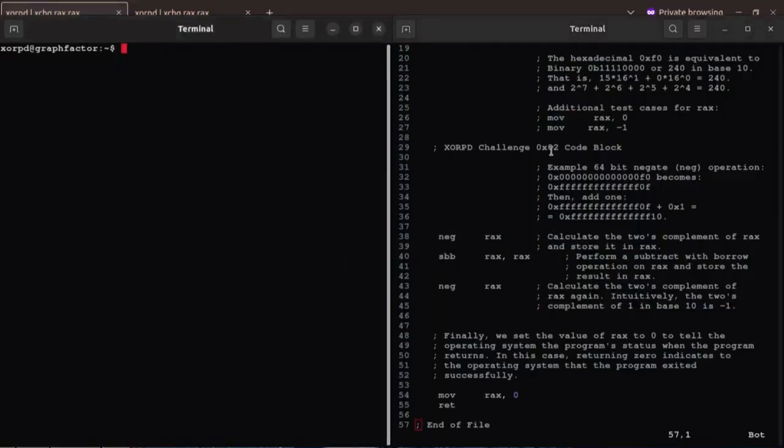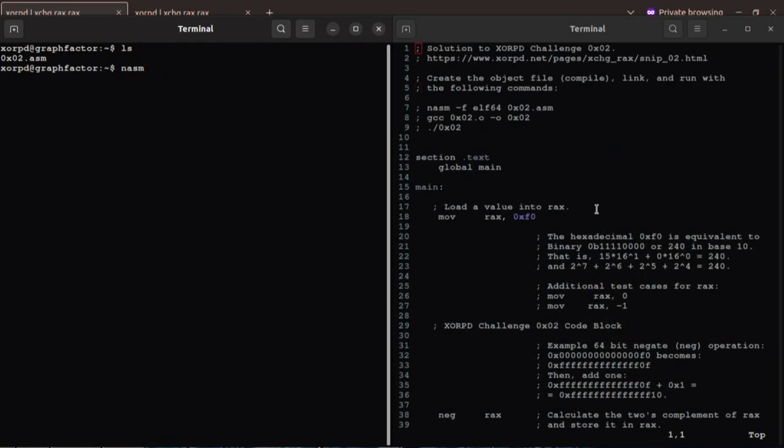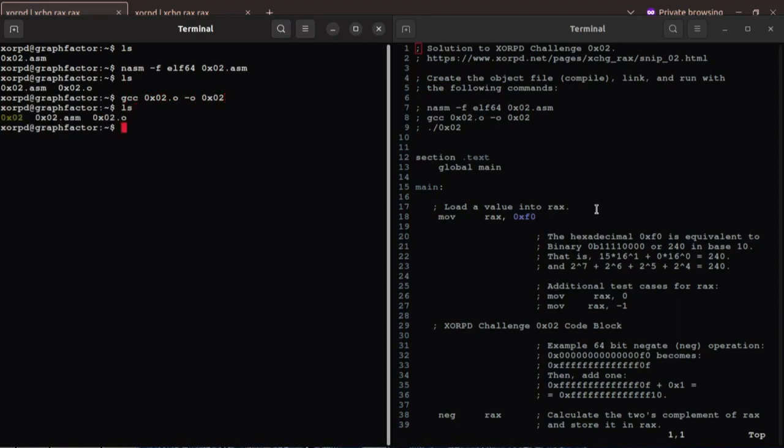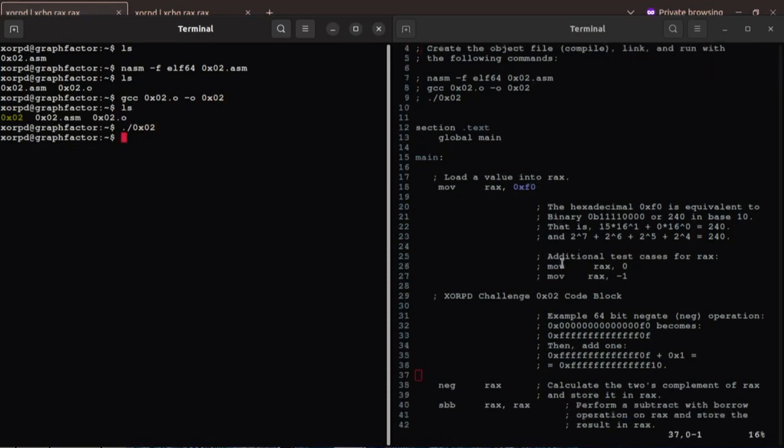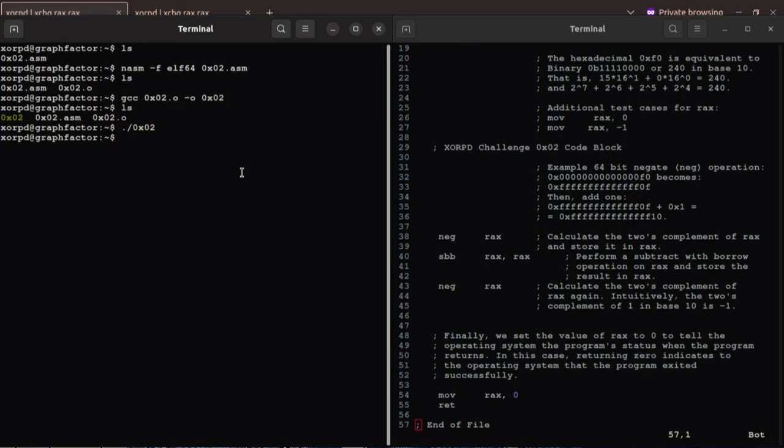And let's confirm that in the debugger. So we've got our assembly program. Check my instructions here. And the compiler created the object file, and we're going to link it and create the executable. And just like in challenge hex 1, it exits quickly because it's a pretty short program. So let's open that in the debugger.